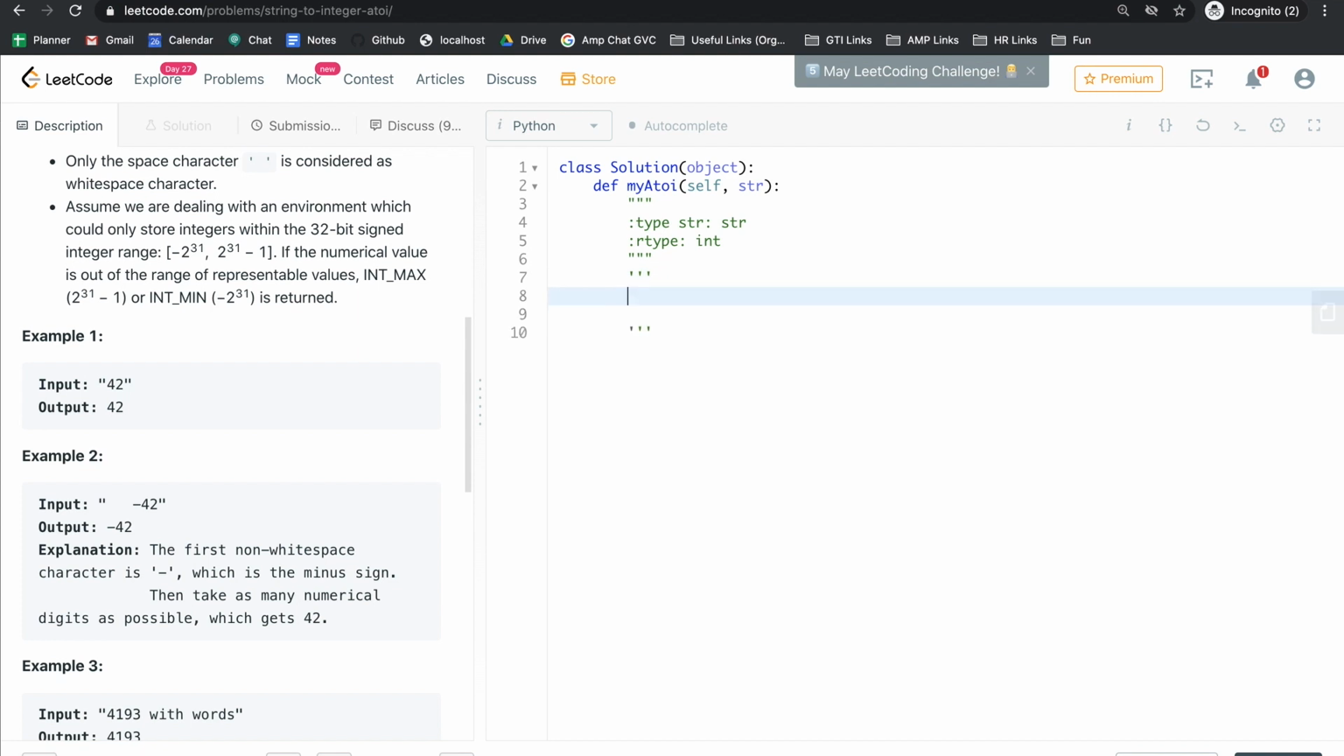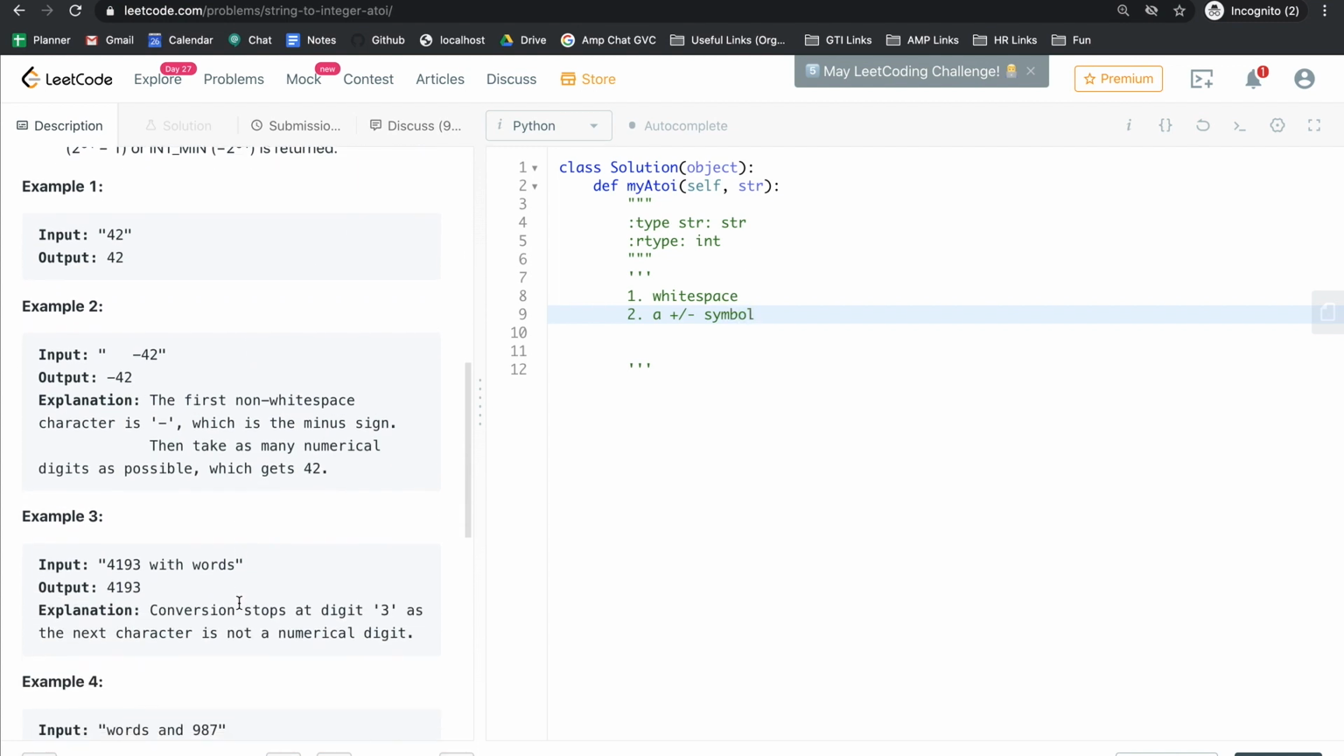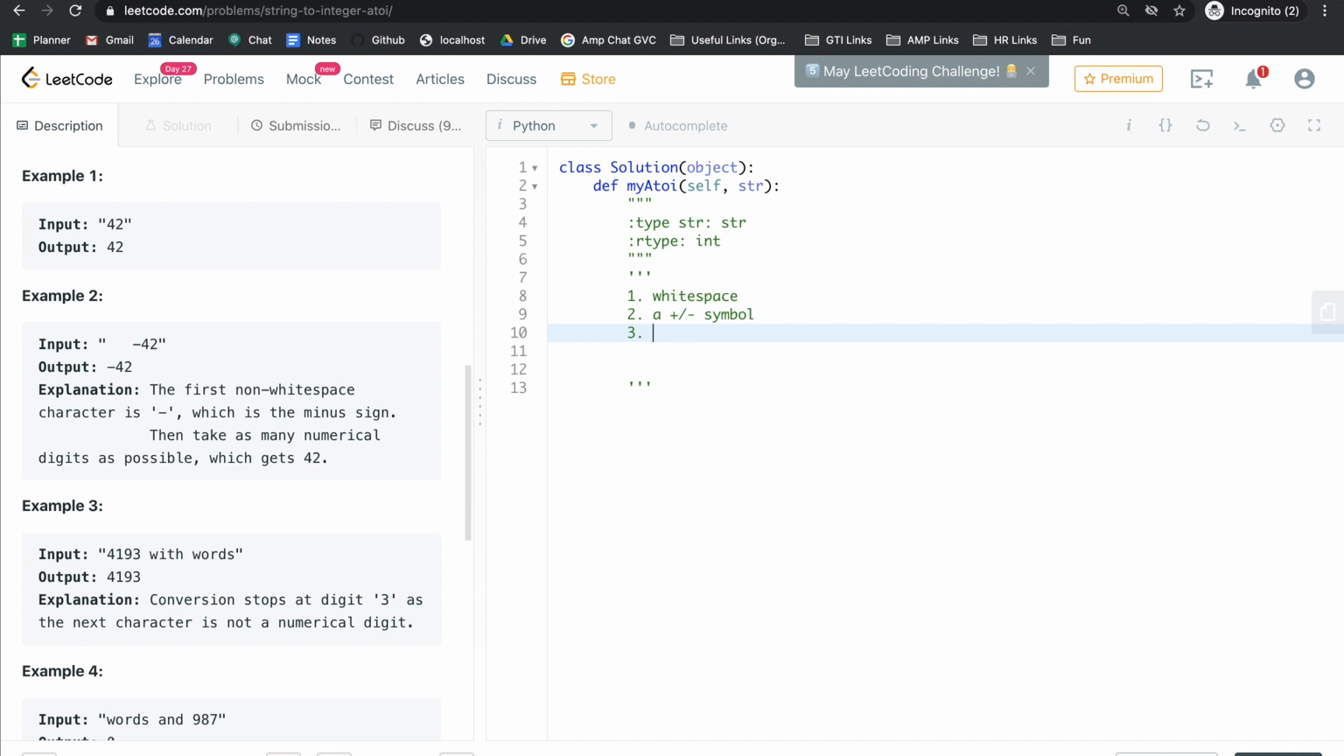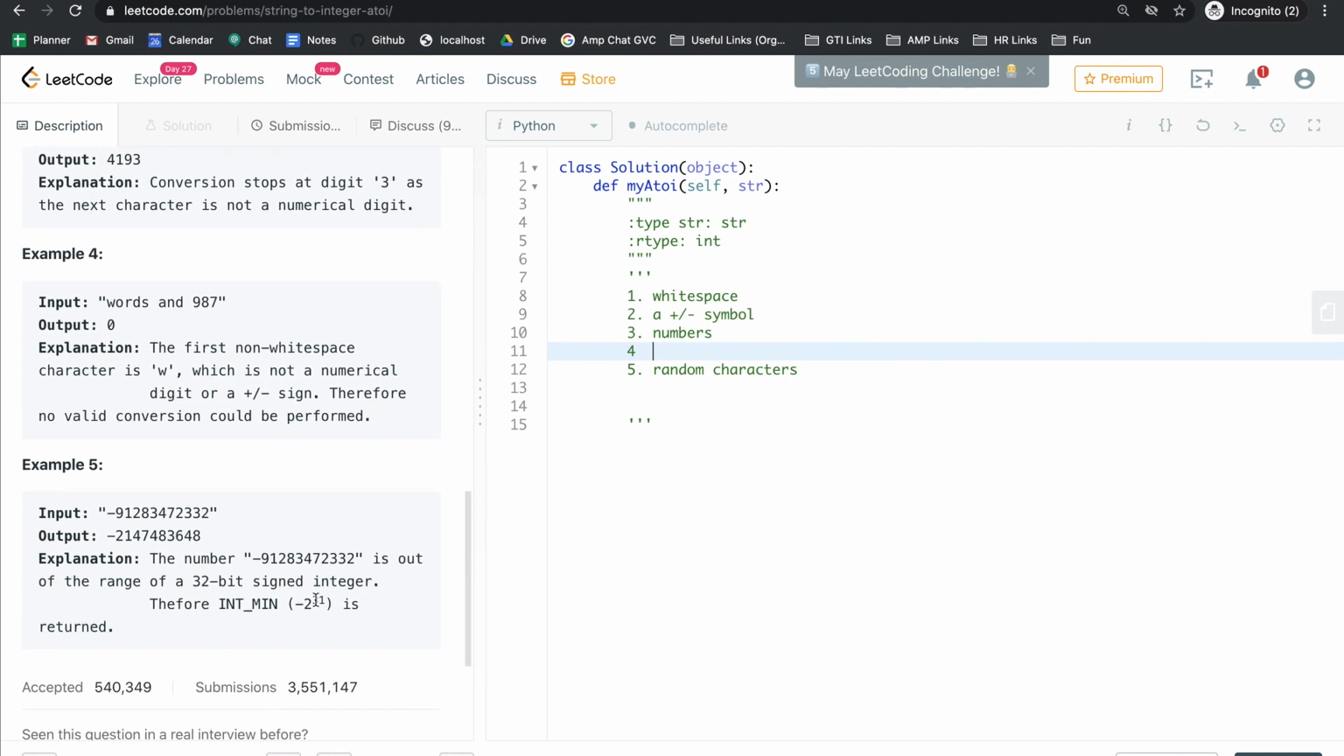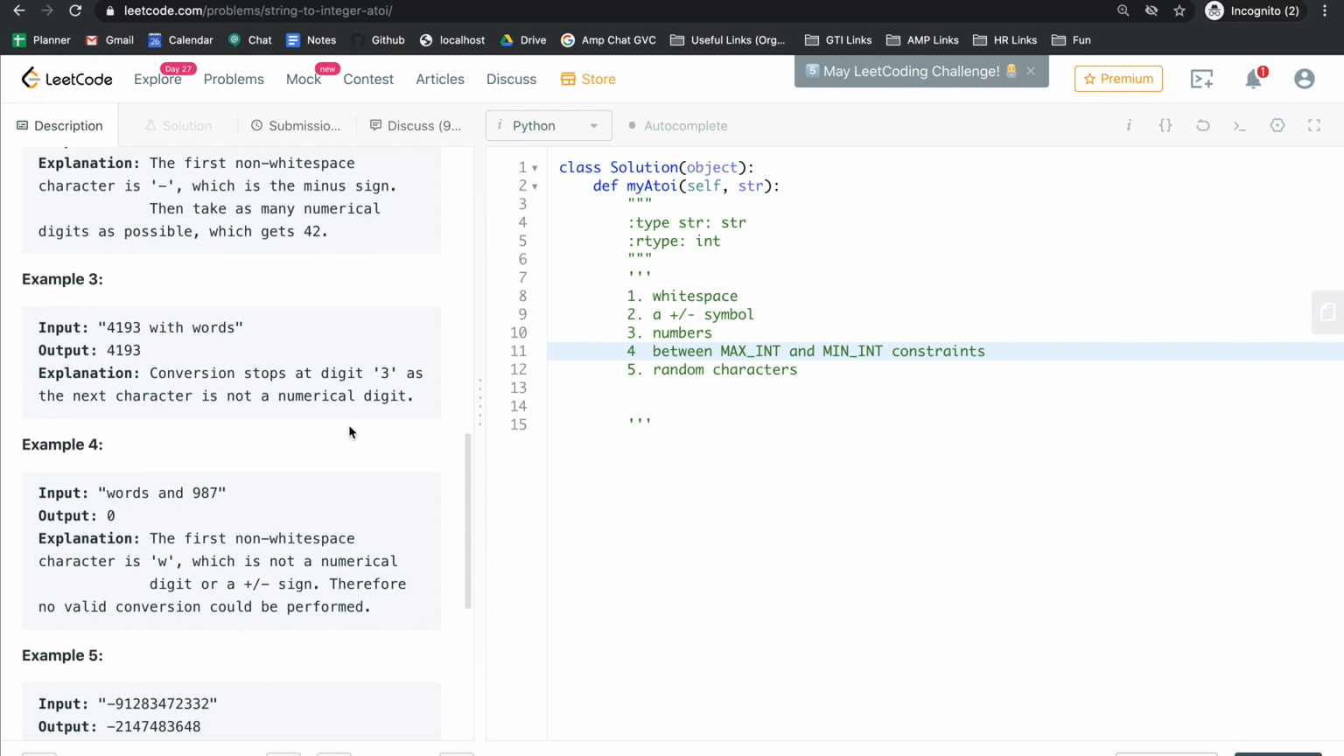So it's going to have white space. It's going to have a plus or minus symbol, or it may have a plus or minus symbol, and it's going to have some numbers, right? And then it could have some random characters. It also should be in between your max int and min int constraints, right? So, okay, cool. That's not too bad.